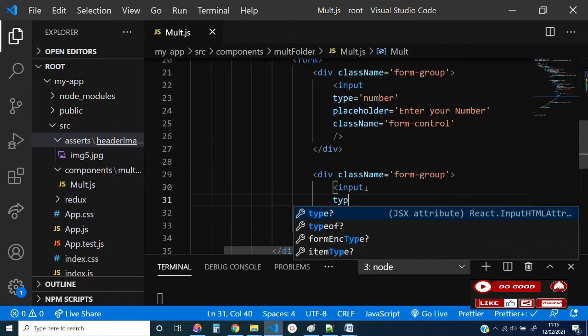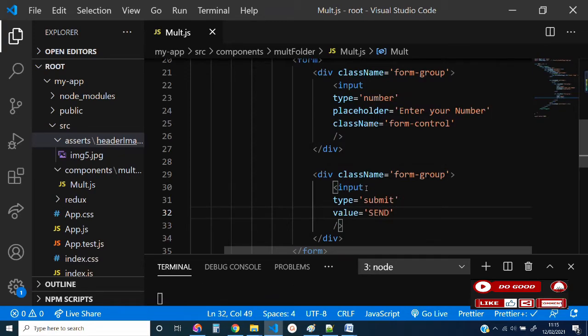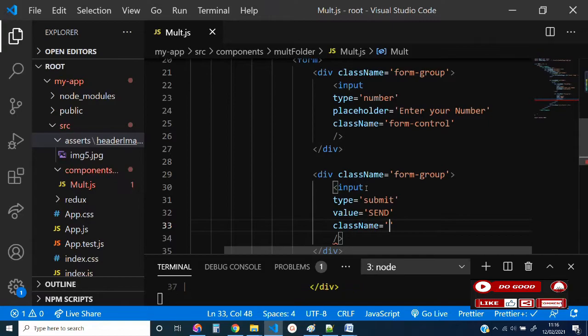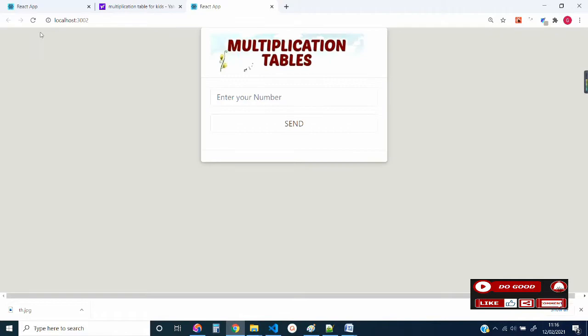Good. With the type, let's call it submit. Then we give it a value, call it send. Then className from true. Good. Now let's check the screen to see how it's doing. Great. Our form 2 is ready.